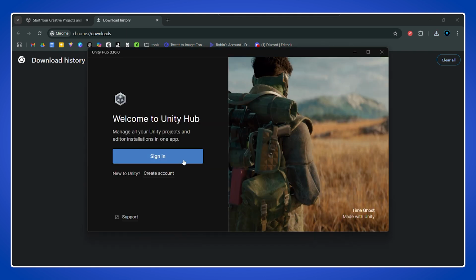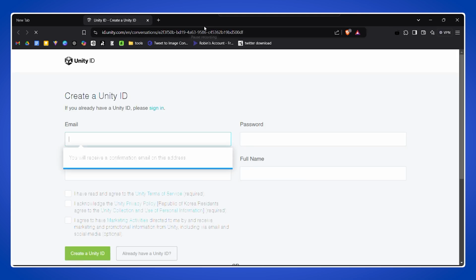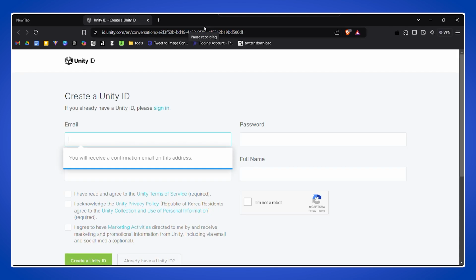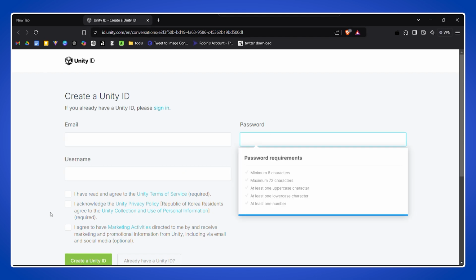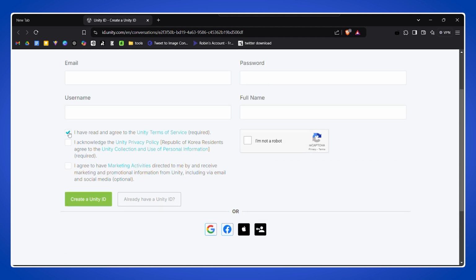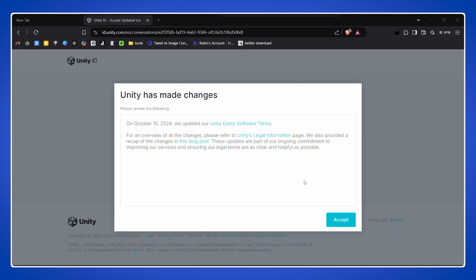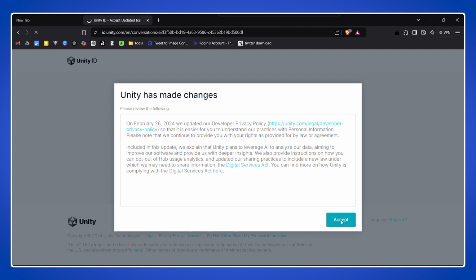When Unity Hub opens for the first time, you'll see a sign-in option. As you are a first-time user, you will need to create an account first. To create an account, click on the Create Account option, which will take you to Unity's website. There, you'll need to fill in your details like email, password, username, and full name. There will also be a checkbox asking if you want to receive Unity's marketing emails. You can opt in or out as you prefer. After completing the CAPTCHA and clicking on Create ID, your account will be created.